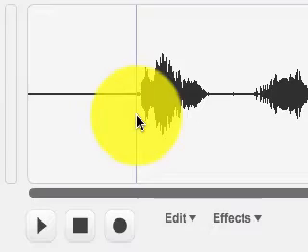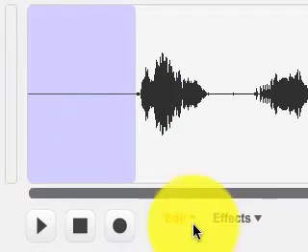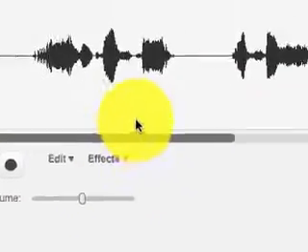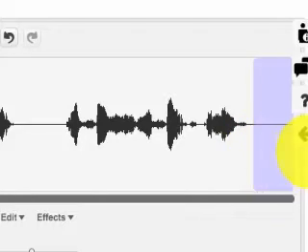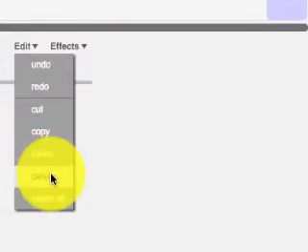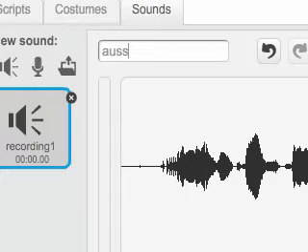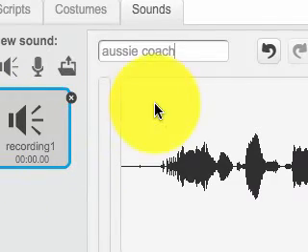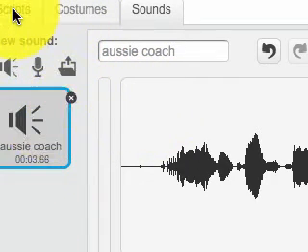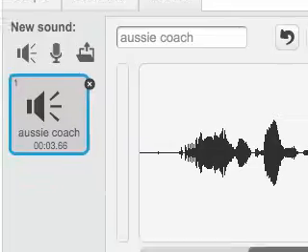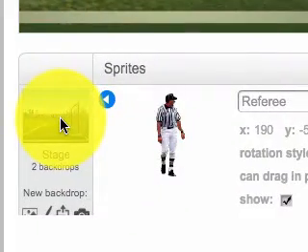And I got a little bit of blank space at the beginning, so I'll just delete that. And if I have any at the end, a little bit, I'll delete that as well. So now I have my sound. I'll give it a name, Aussie Coach. Okay, so we've saved the sound. So now we need to make an event for when the coach should talk. So we're going to add that into our backdrop.